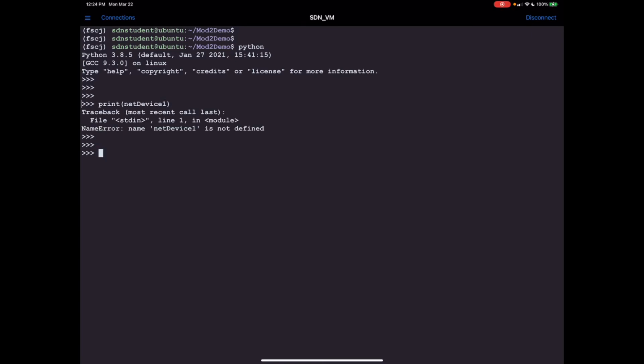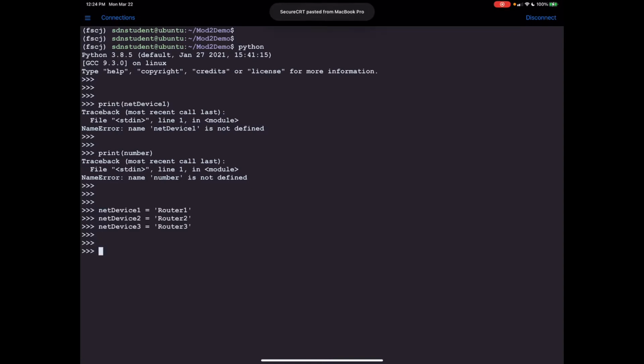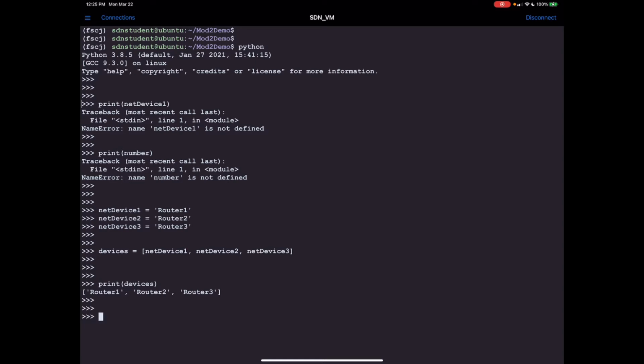Back in the interpreter, if I do a print of netdevice1, you can see it doesn't find netdevice1 anymore. I'll even try to print number. It doesn't have number anymore. So each session in your interpreter is local to just that session. Let me go ahead and add my variables back. And now I'm going to create a list of all three devices. If I print devices, it prints out the entire list.